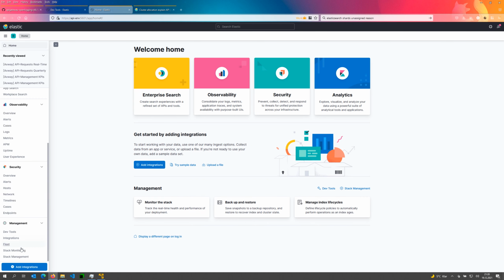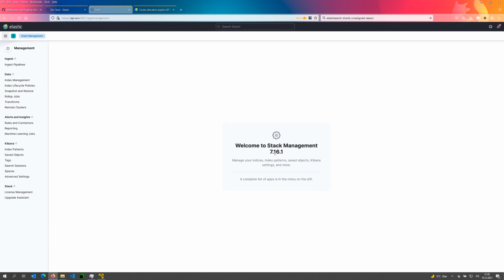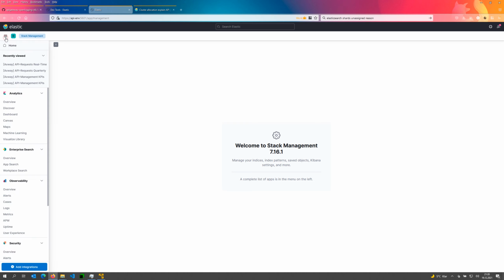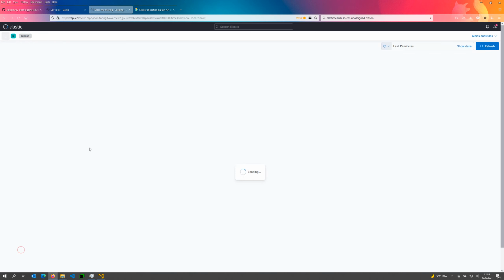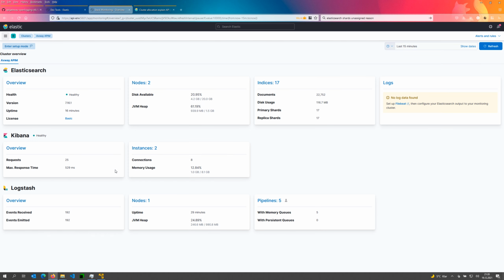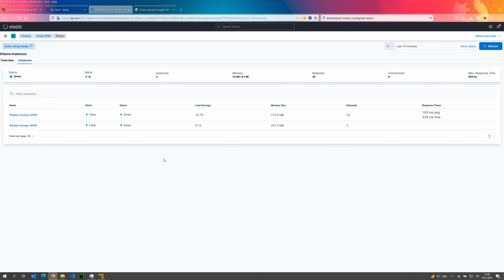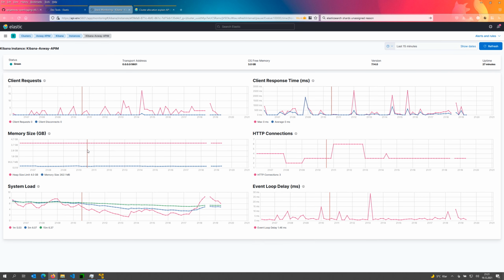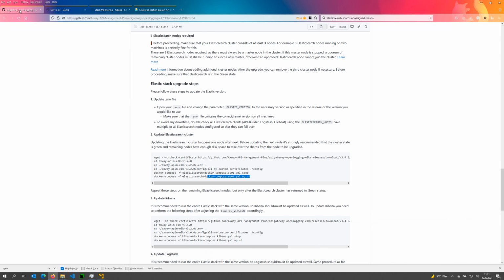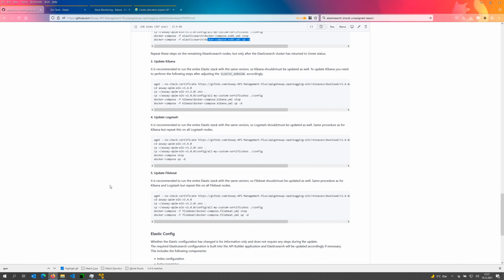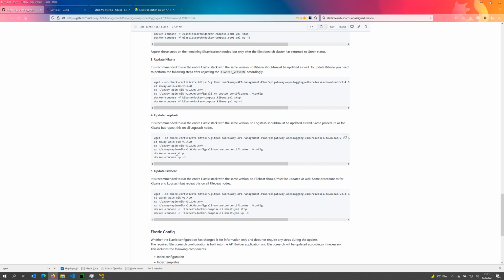And let's check for the stack management. It's now on 7.16.1. And the stack monitoring. We have 2 nodes, healthy, and here we have at the moment 2, but the old one will disappear after a while. So that means we have now Kibana also updated. For all the other components, it is basically the same. You stop the previous one, and out of the new directory you update the new one.